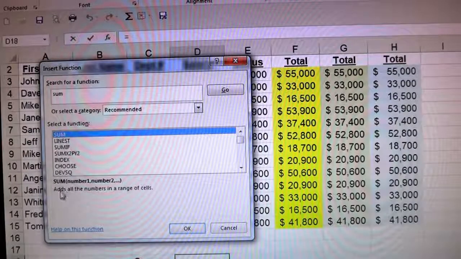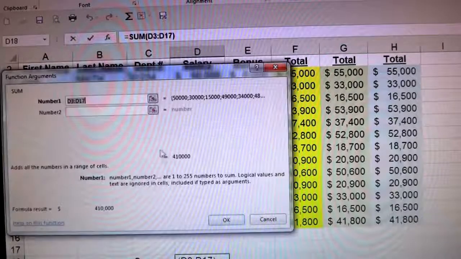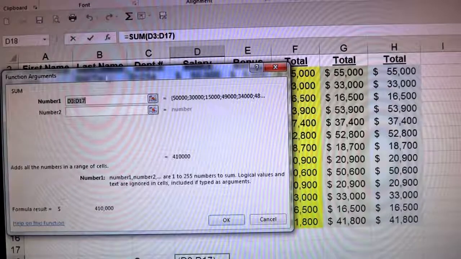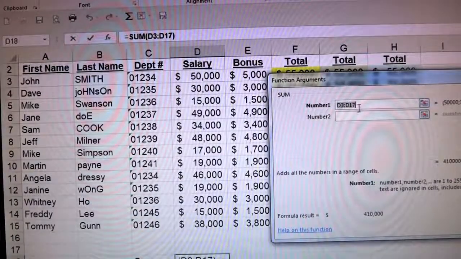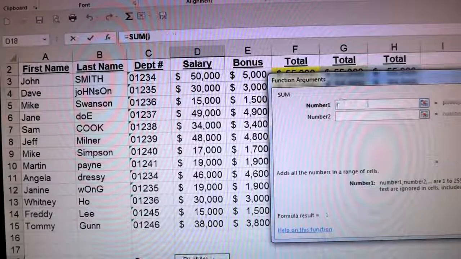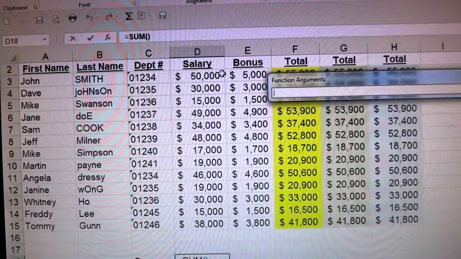It tells you the sum will add all numbers in a range of cells. That's what we want to do. So hit OK. It will automatically try and guess what you want to sum. Right now it's saying I want to sum D3 through D17, and it is right. Now let's assume that this was not here, because this will not always be accurate, because again, it's going to stop if there's a space in between. But let's just do it ourselves to get good practice.